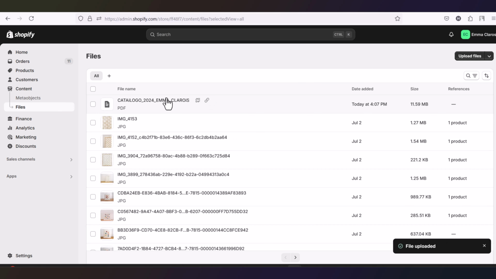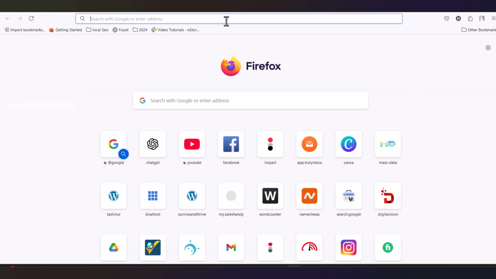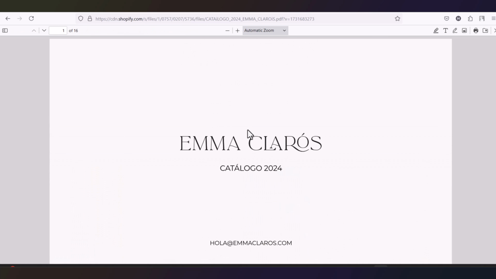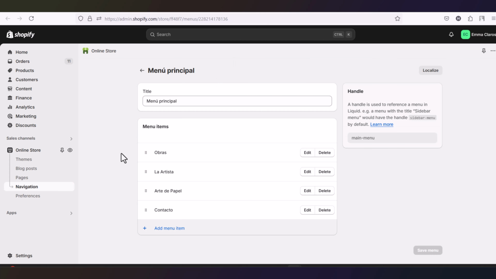So this is the file. Now you can get the link of this file. Click here. So we have the link. If you paste this link on your tab, it will show the PDF file. So this is the PDF file. To add this PDF file to your content, you can use the link.